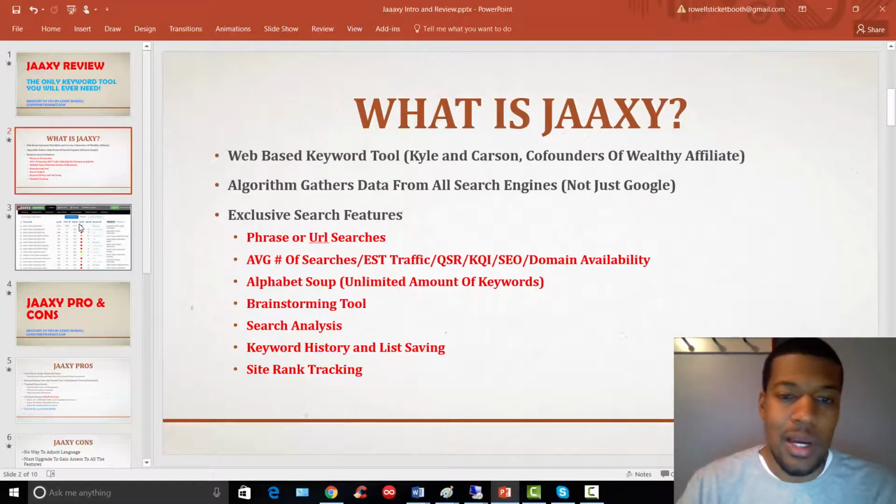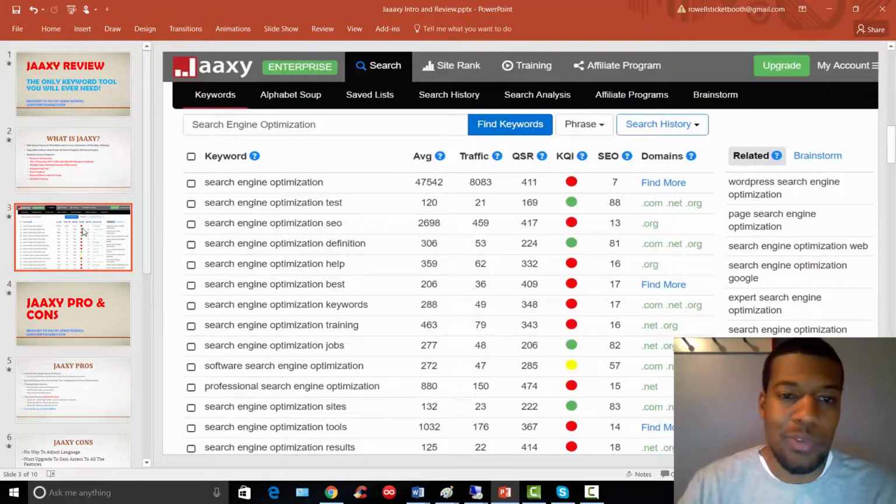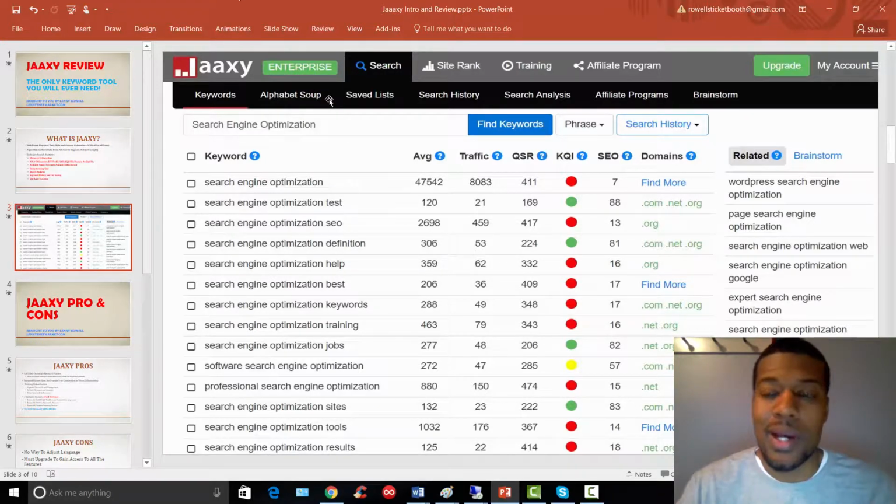All right, so instead of walking through these, I think it'll help you if I just show you in real time. This is what the dashboard looks like. As you can see, I have the enterprise account, which is actually paid, and it has a lot more features than the free or the pro account. But this is basically what you can expect if you type a particular keyword into Jaaxy.